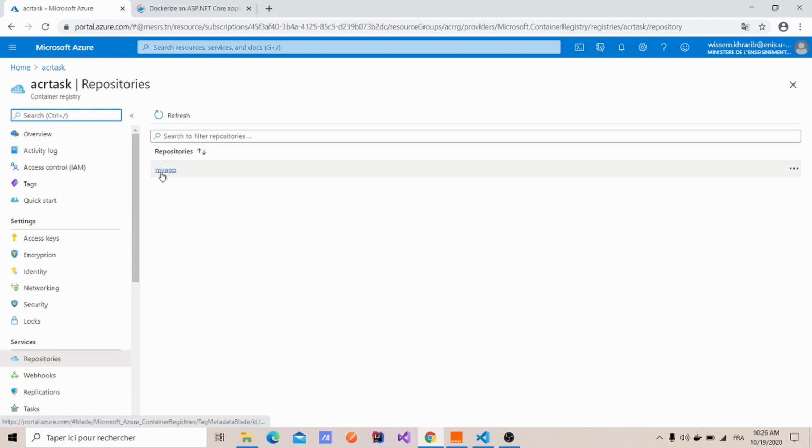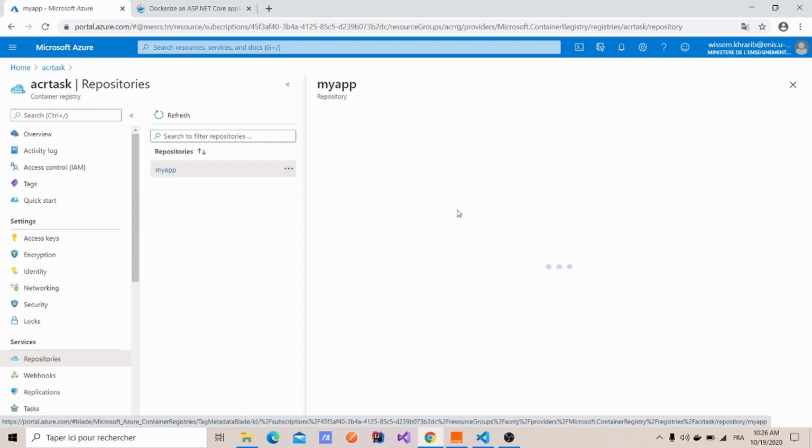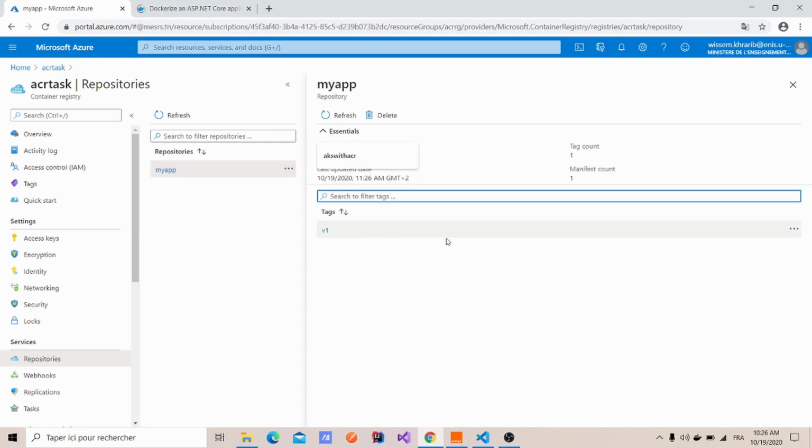Here now you find your Docker image built and pushed automatically in your Azure Container Registry, and here is version 1 of the image. So as I said, the image is not built in our machine, but the image is built in Azure. That's why we find the image here in the container registry, and we didn't find it in our machine.